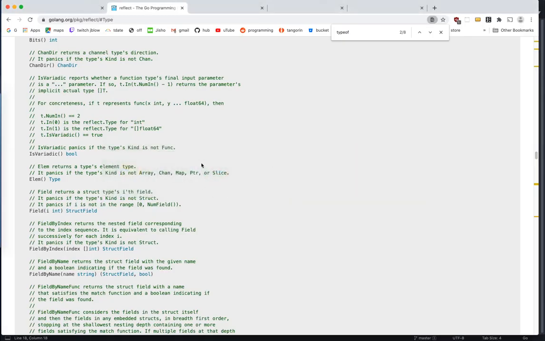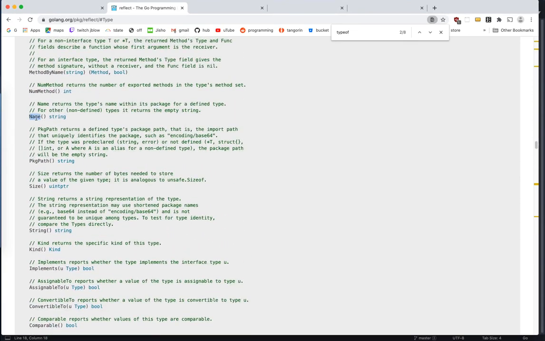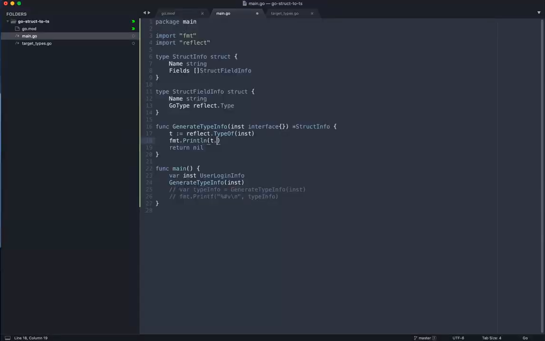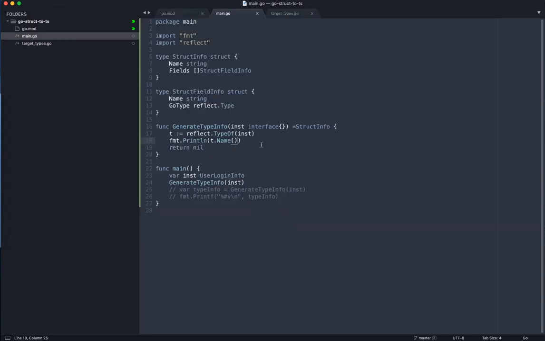If we go back and look at this, there is actually something called Name, which we can use. So let's see what that does. That prints the name exactly how we want it. What we need to output in the TypeScript definition. So we will use the name to output the TypeScript name. So let's just use it.